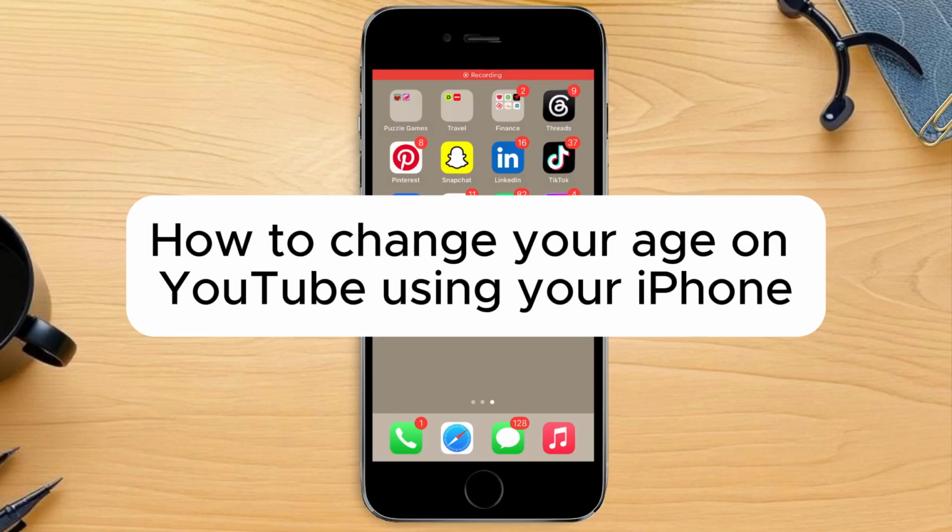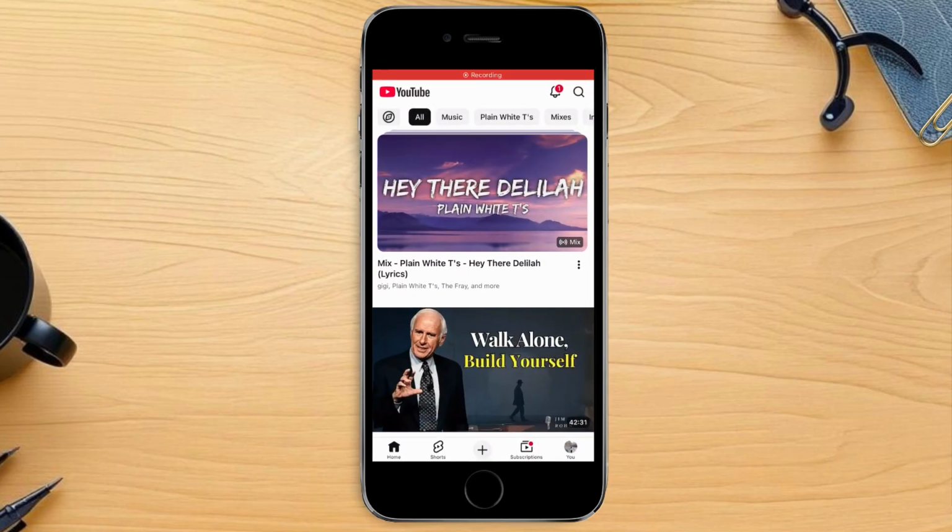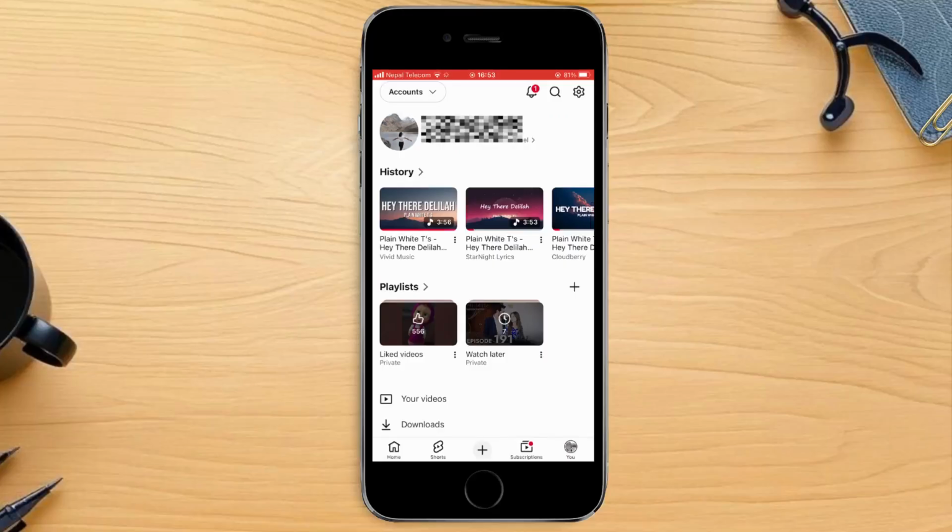How to change your age on YouTube using your iPhone. Since your YouTube age is based on your Google account, you'll need to update your birthday there. First, open the YouTube app on your iPhone and make sure you're signed into the Google account you want to update. Next, tap your profile picture in the bottom right corner of the screen.